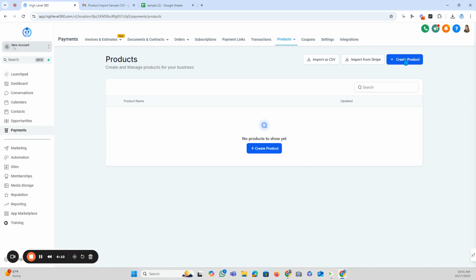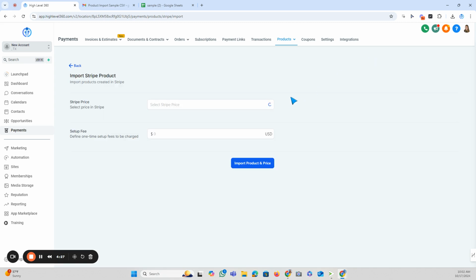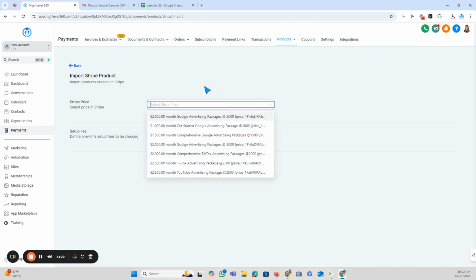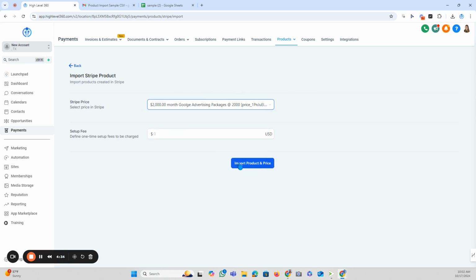Okay, so let's go ahead and create product. Now I'm skipping over import from Stripe, and the reason I'm doing this is because if you have a Stripe account and you have connected that Stripe account inside of integrations, if you're unsure how to do this, I have another quick tutorial video on how to connect your Stripe account inside GoHighLevel. So if you do use Stripe, you can go ahead and click import from Stripe, and if your Stripe account is connected, it's going to show you all your different products listed. You can select a product and then import that product into GoHighLevel.